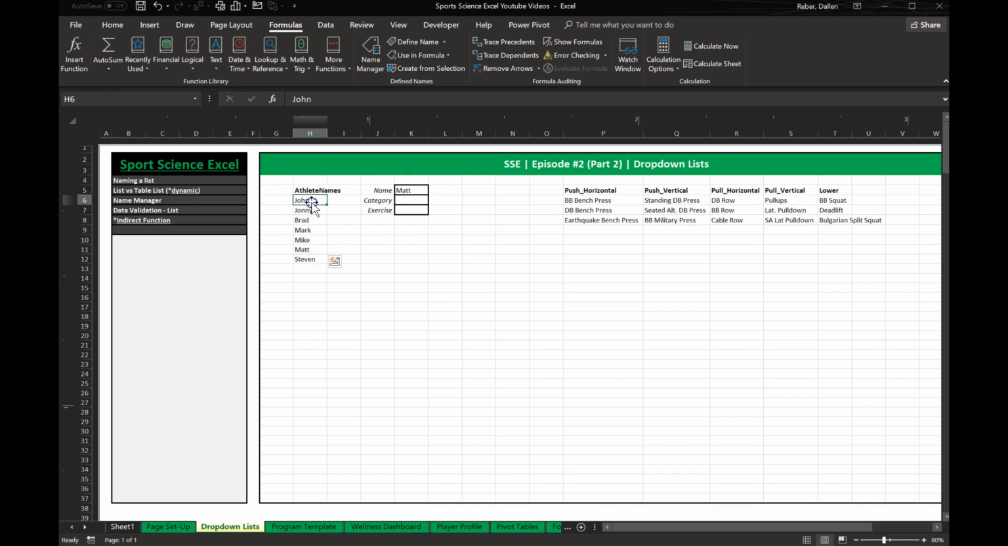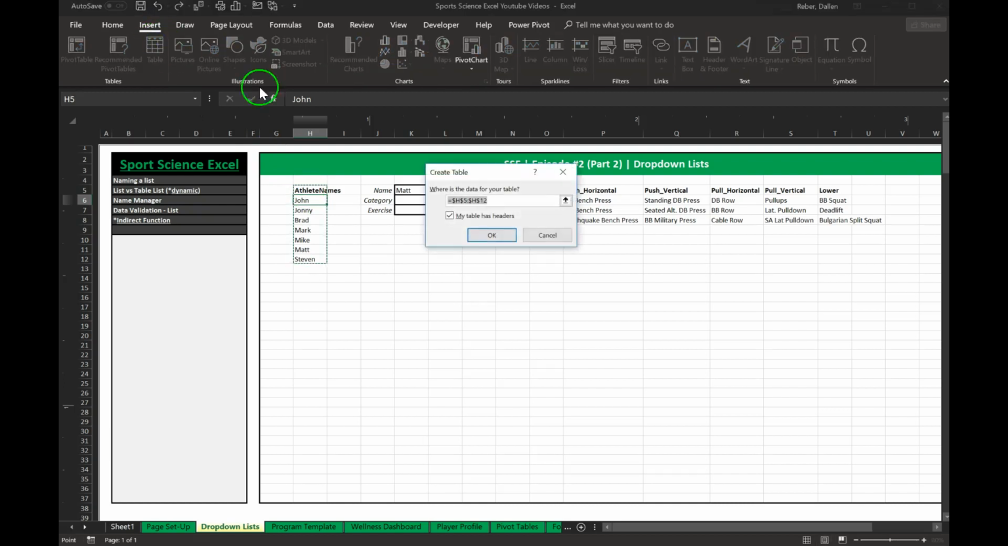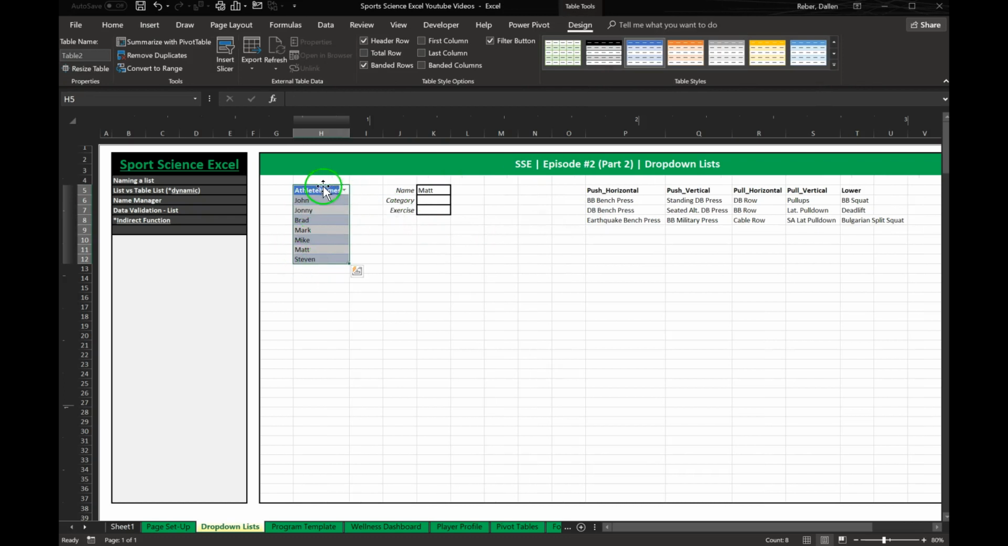To start, I'm just going to make sure I'm clicked within this range, and I'm going to select the Insert tab, Table, and now you can see over here these little dotted lines. This is highlighting the data range for our table. It asks, does my table have headers? Yes, so keep that box checked. Select OK. Now we just created a table for athlete names.